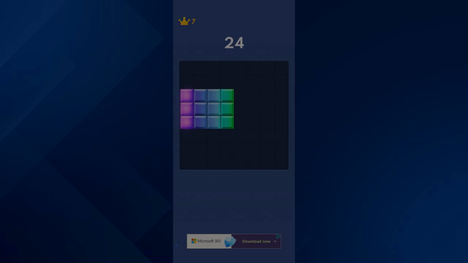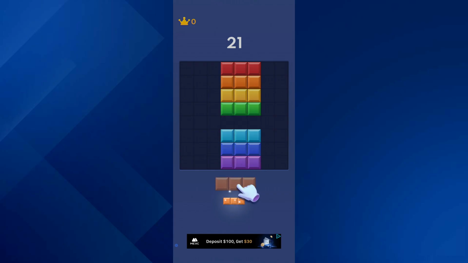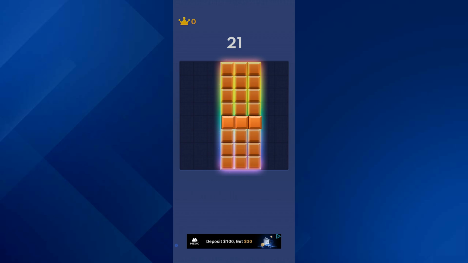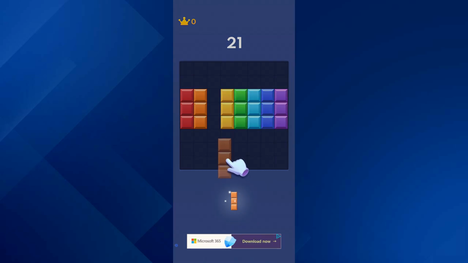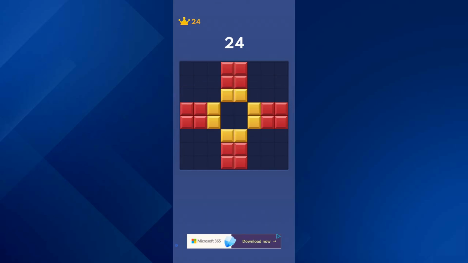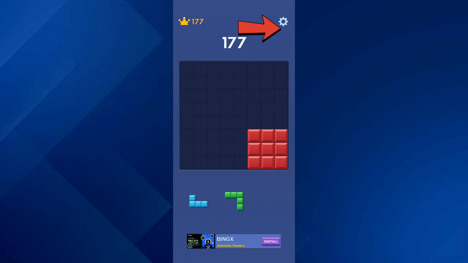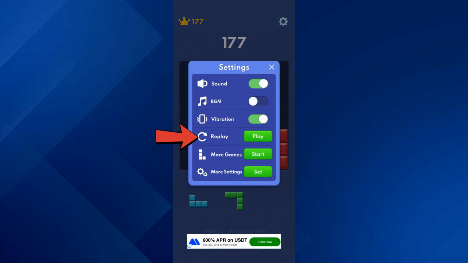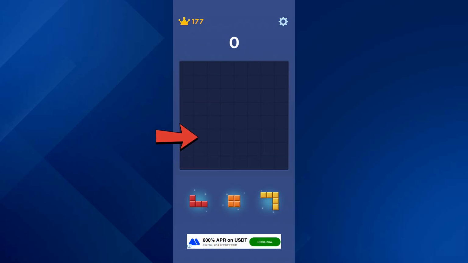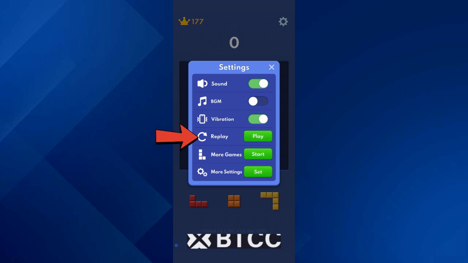Alright, let's begin. So, the first thing that you want to do is open up your preferred web browser. Over here, you can use any browser like Google Chrome. After that, open the Block Blast game on your device. Then tap on the settings icon. Over here, tap replay and then tap replay again and again until you get a 3x3 block.